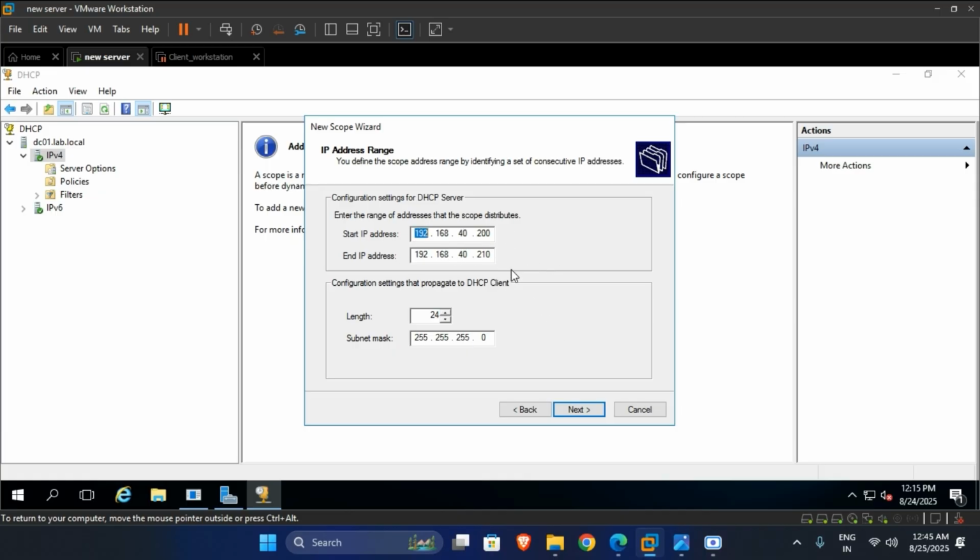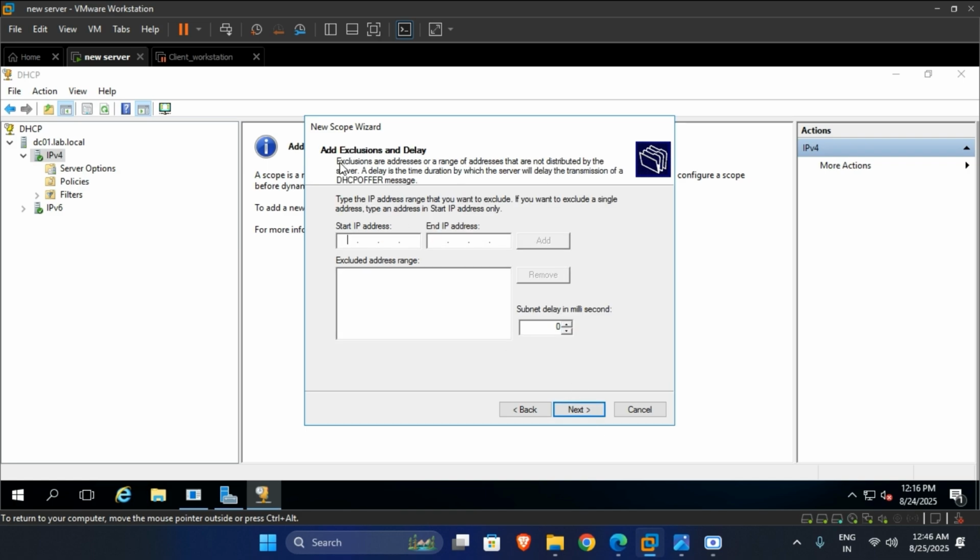If from this range, it should not go any upper or any lower. This IP address only I want it to assign. Let's go next. Now it is showing add exclusions.